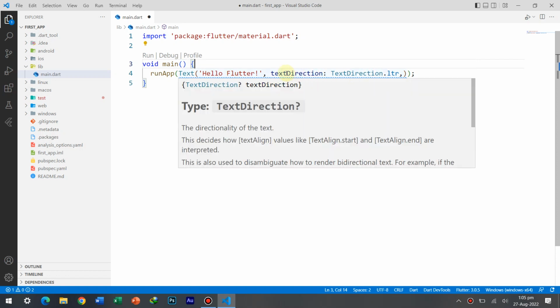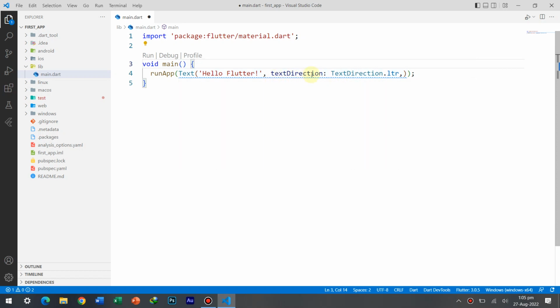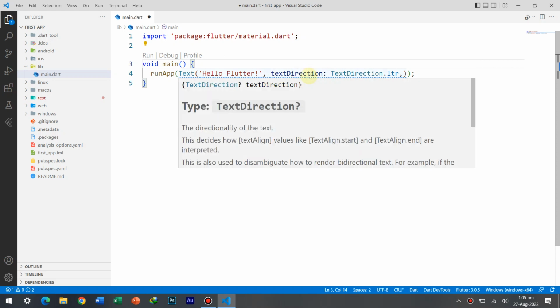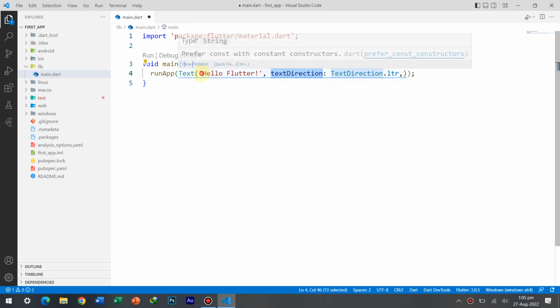Within the named arguments, the position doesn't matter. I mean, whether you write down the text direction first, or maybe there is another property called style. So the position of those arguments doesn't matter in the case of named arguments, but in the case of positional arguments, the position does matter. If it comes first, it should be the first.